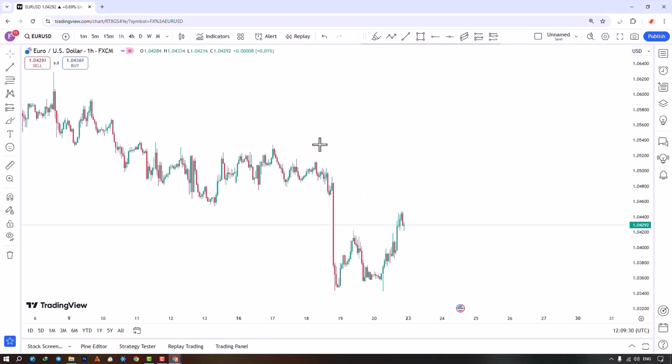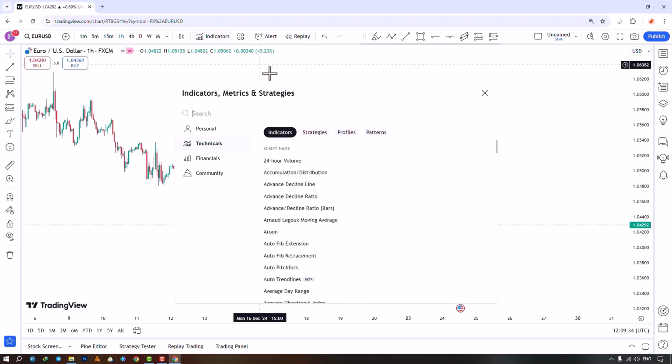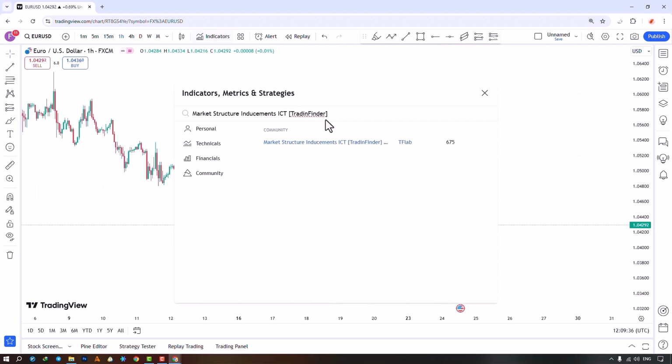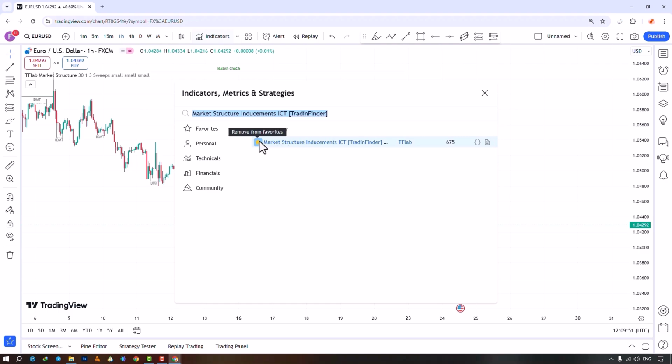To access this indicator, search for the name of the indicator there and apply it. For quick, easy access there, you can add it to your favorites with the Add to Favorite option. After searching, it draws the change of character levels, break of structure, and inducement with the liquidity areas in the market. For faster and easier access to indicators, add them to your indicators by activating the Add to Favorites option.